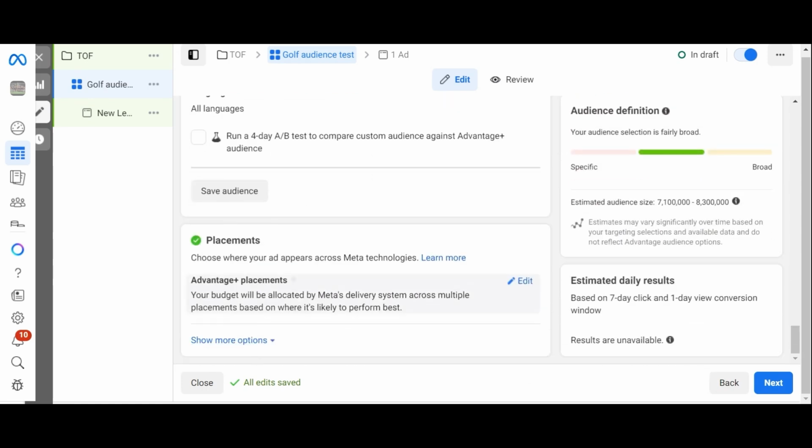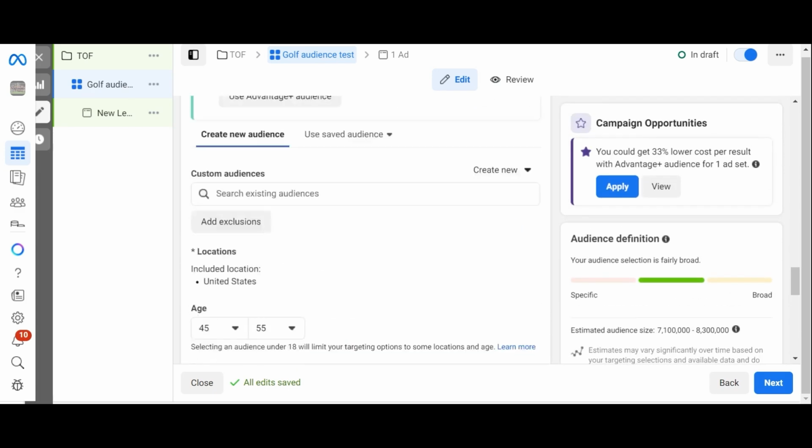This is where you can choose your placements. If you are a beginner, I would not worry about that to start.